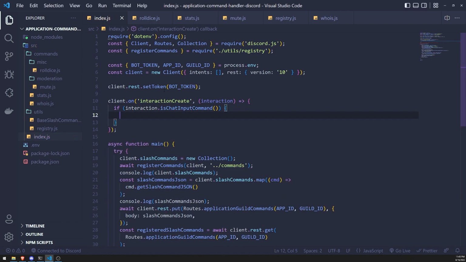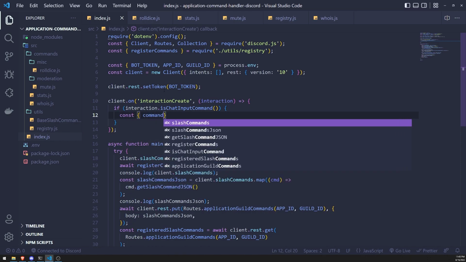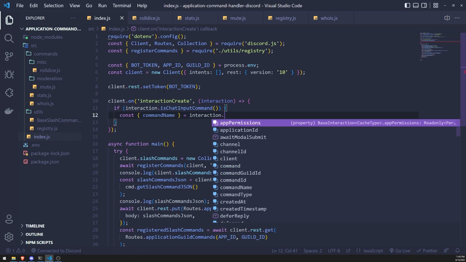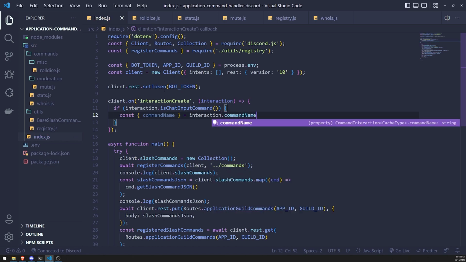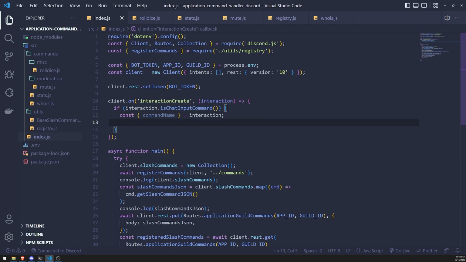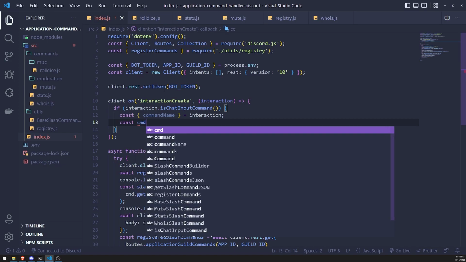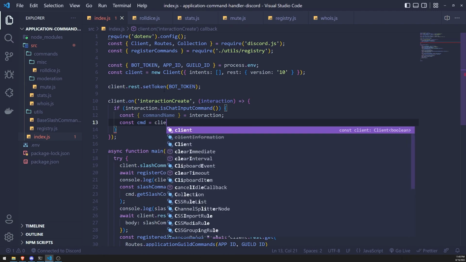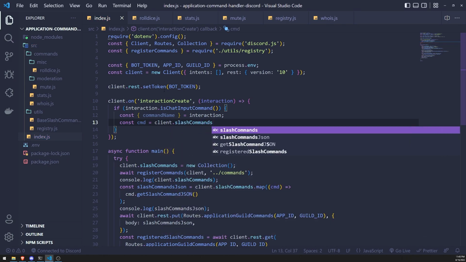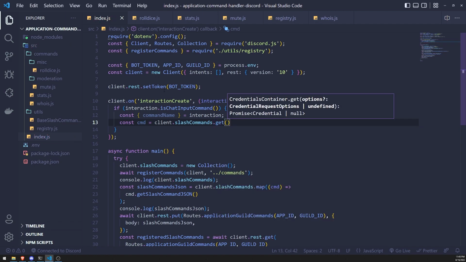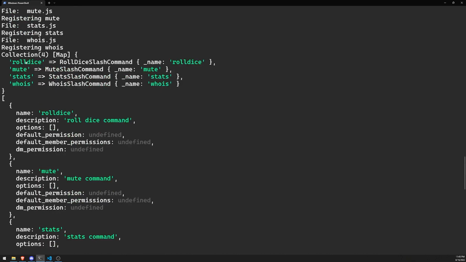And if it is, here's what we're going to do. We're going to get the command name from the interaction object. So remember, interaction has the command name property for the chat input command interaction. We're going to destructure that command name as a variable from the interaction object. And what we'll do is this. I'll declare a variable called cmd. We're going to reference client.slashCommands. Remember, this is a collection, so we can call .get. We want to pass in the key. And remember, the key was the command name, the slash command name, as you can see right over here.